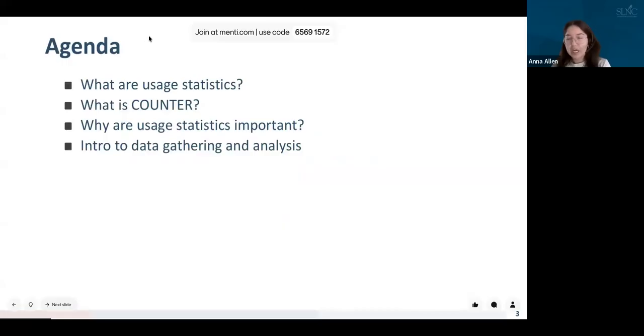So our agenda for today: part one is very much the basics. We're just going to talk about what usage statistics are in general, what COUNTER is, if you've ever heard of that. And then we're going to go more into the why in an intro to data gathering and analysis. And just a note for this presentation, I have notes and links included in the PowerPoint itself, and that will be shared at a later date in case anyone finds that helpful.